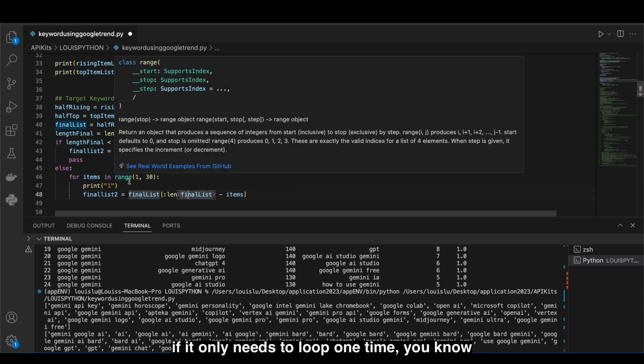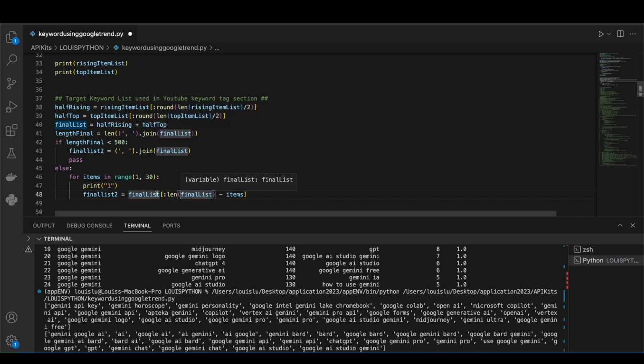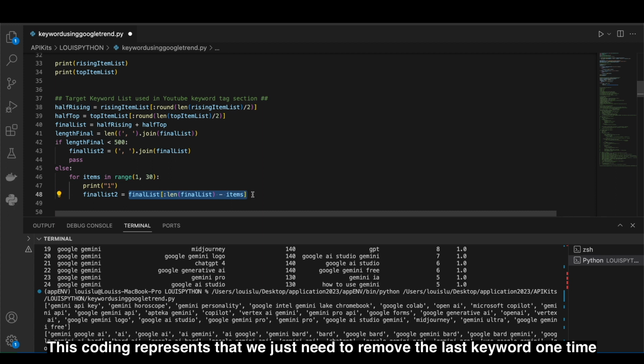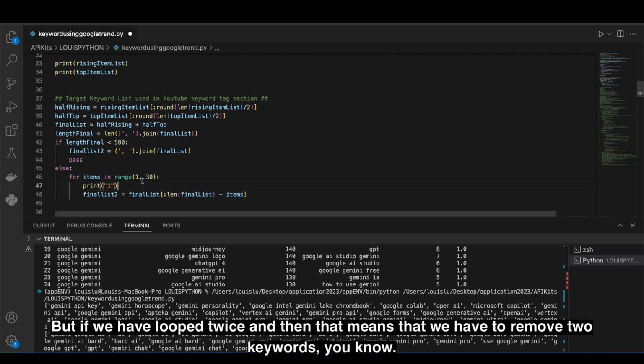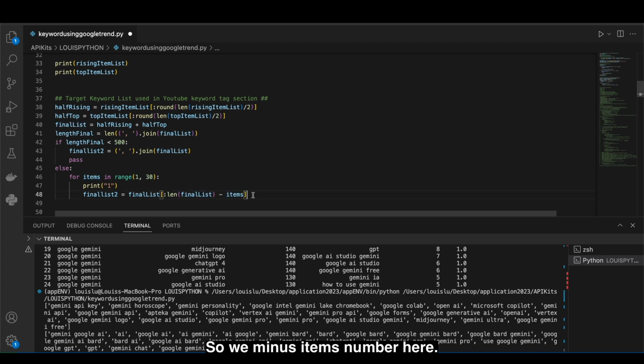If it only needs to loop one time, this code represents that we just remove the last keyword one time. But if we have looped two times, that means we have to remove two keywords, so we minus the item number here.